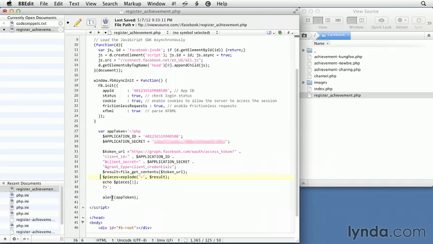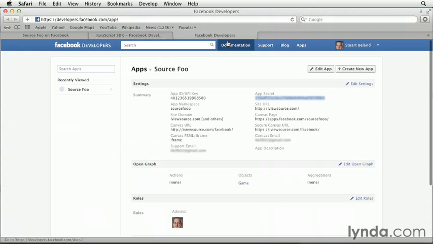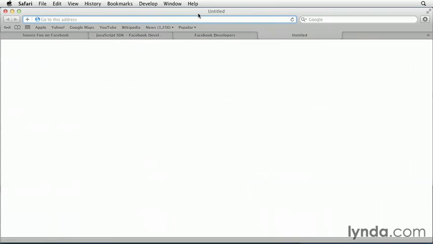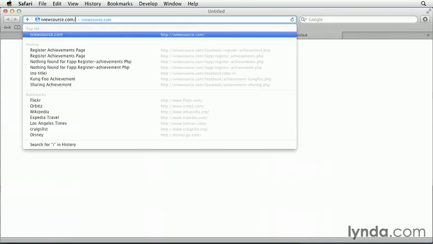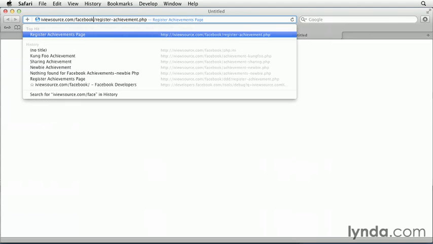Then afterwards, I'm going to go ahead and print it out just by using an alert. So I'm going to save that, and I'm going to switch over to Safari. I'll open a new tab, and I'll just type in the URL for this page. So that's iViewSource, Facebook, and I think I used an underscore here, register achievement. Let's see. So yeah, that is the right page.